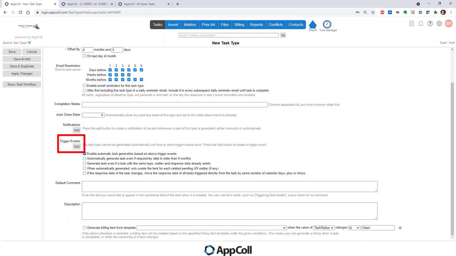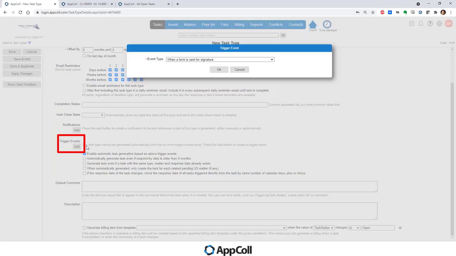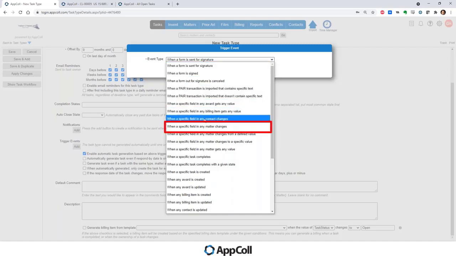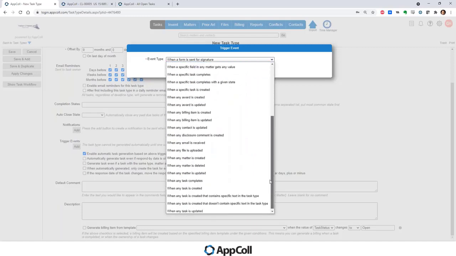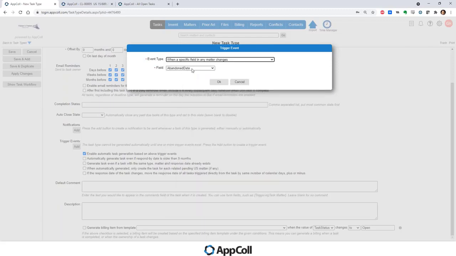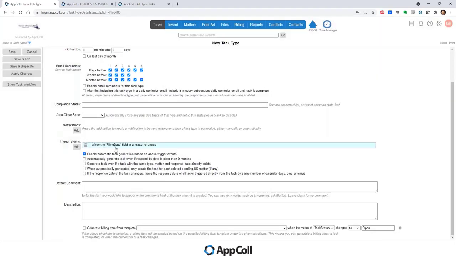We'll worry about the dates later. We're going to add a trigger event, and we're going to say when a specific field in a matter changes. It makes sense to go through all these when statements, getting an idea of what kind of things can be used to trigger different tasks. So we're going to use when a specific field in a matter changes, and we're going to use filing date. Okay, so we have when the filing date in a matter changes.